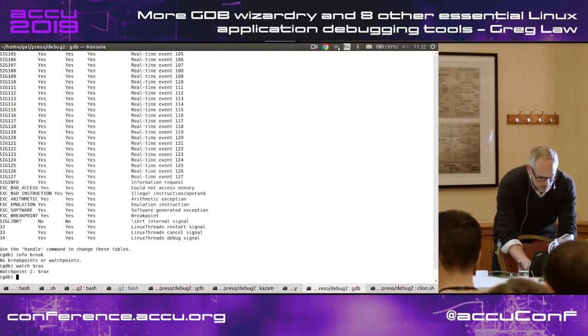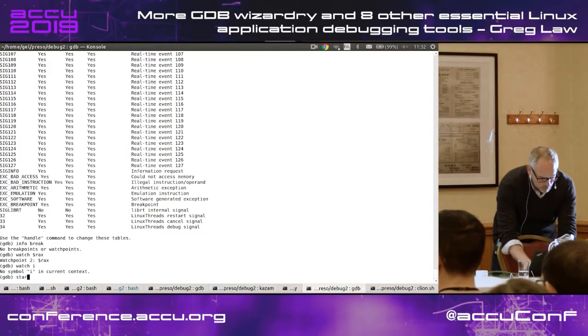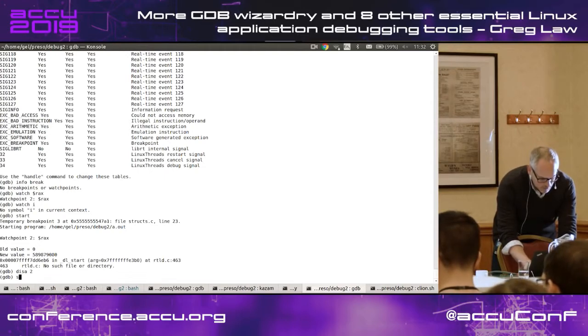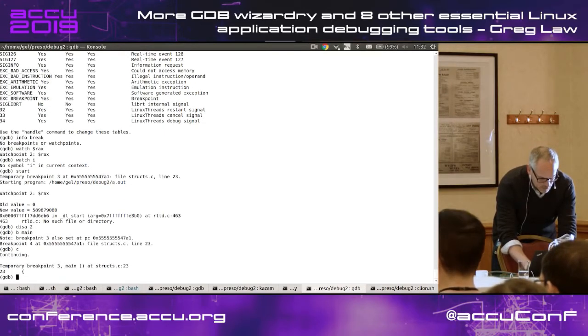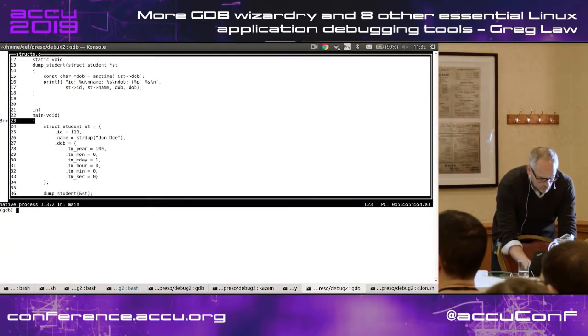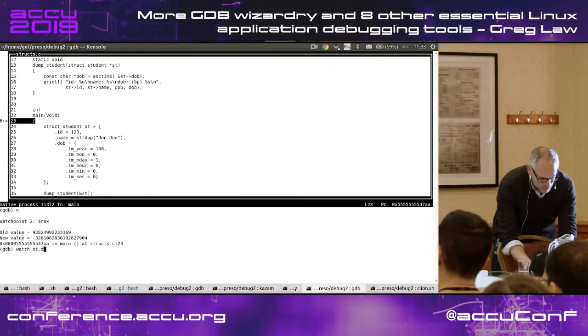Now, notice that's different than if I go watch, oh, hang on, where are we? Have I started yet? Oh, hang on, right, let's disable that. disable 2. Let's put a breakpoint on main and continue. Right, and then if I put a watch now on, okay, so let's say I'm going to put a watch on st.id.